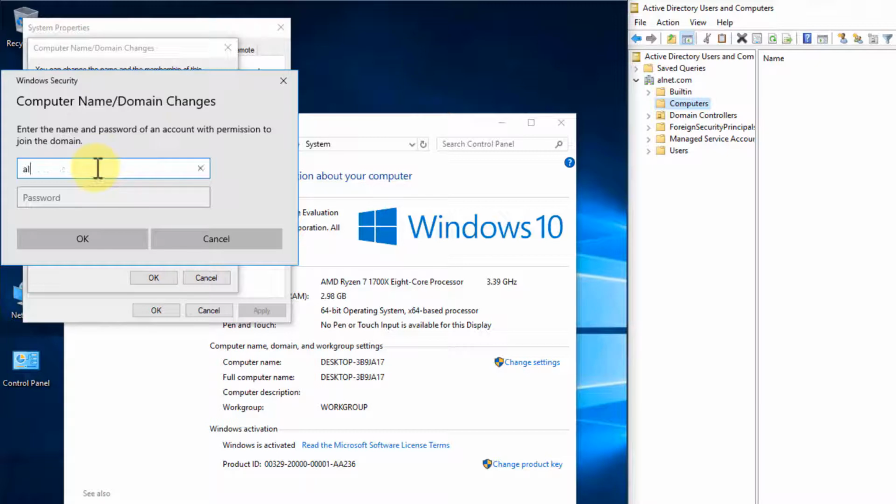So I'm going to do alnet/administrator, and my administrator password. And you'll notice that I put our specific domain here just to be safe, just like we did over here when we logged in. And so I'm going to say OK.